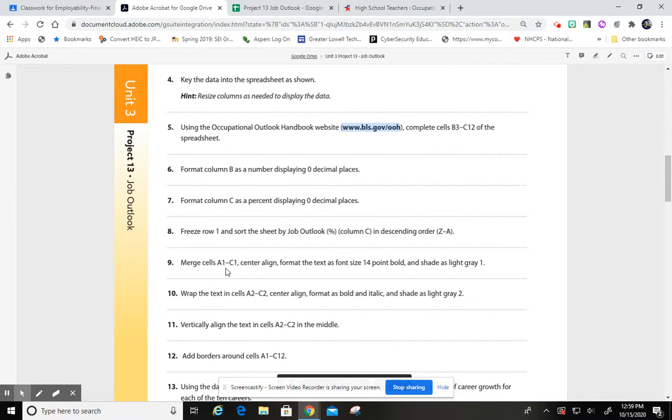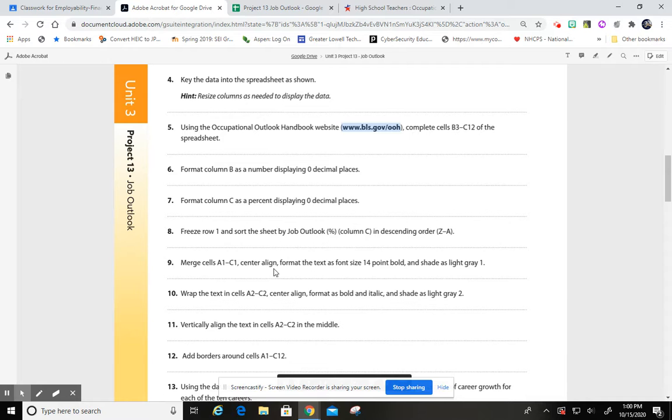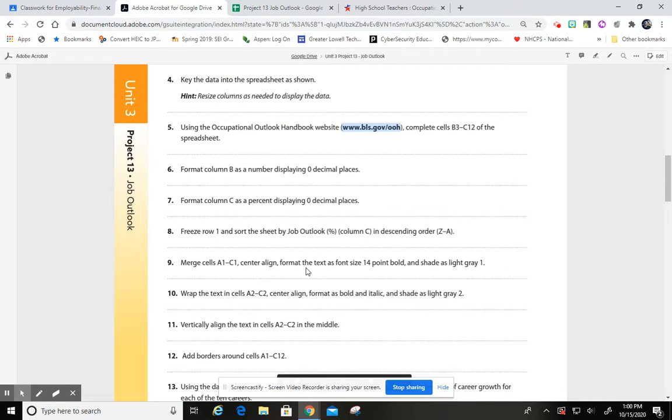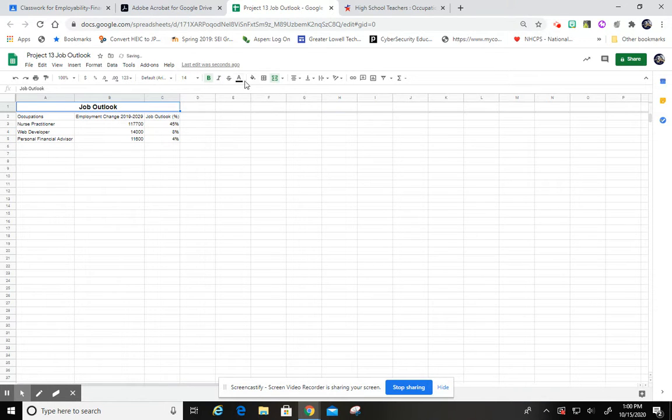You're going to merge cells A1 to C1. So A1 to C1, and we're going to merge the cells, which is right here, merge cells. And then it says center align. So here's your alignments, center align. See it popped over in the center? Okay. Format the text as font size 14 point bold. So we're going to do 14, bold, and it wants to shade it gray.